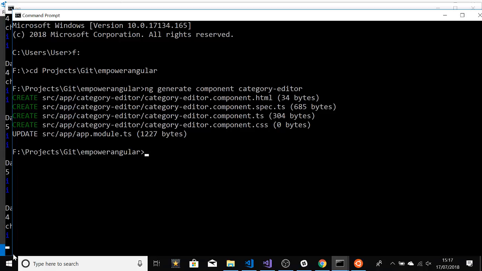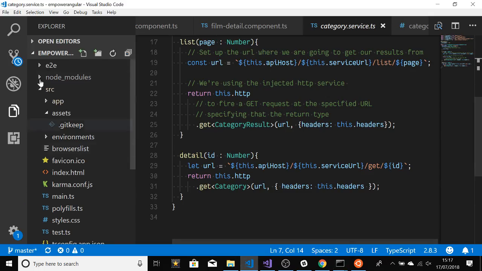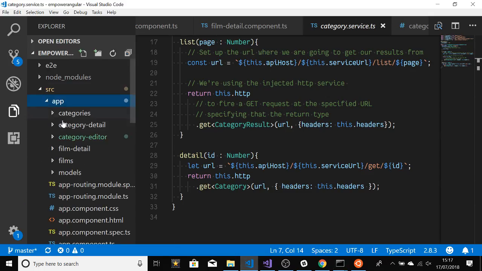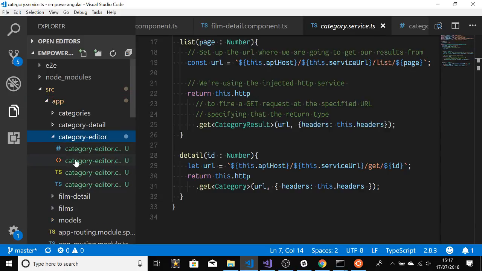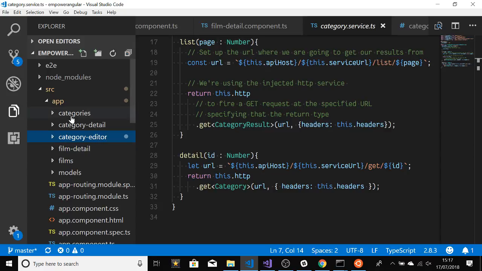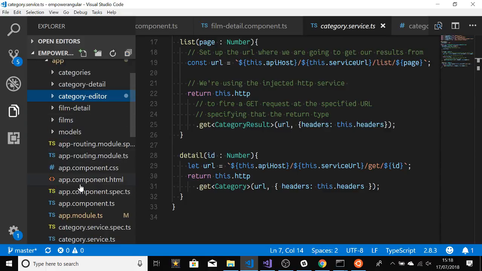So we've created a new category editor, and as with all ng generated components, it's going to be in our project in its own directory underneath the app folder there. Right. Now, if we want to get to this, we're in a routed app. What do we need to create for category editor? Yeah, we need to create a new routing for it. That's great. Well done.